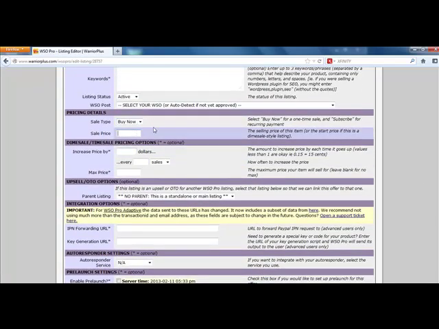Sale type, you can actually choose what the sale type is. Is it a buy now option? The sale price, this would go in here. The selling price of this item. If it's a dime sale listing, you could start it there. So sale price, let's just say, is $7. And let's say this is a dime sale, so you can increase it.